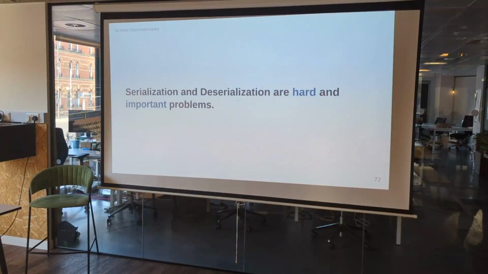But this is a hard problem. So don't use toArray and fromArray. Just use a library that does that for you because they can do it very, very, very well.